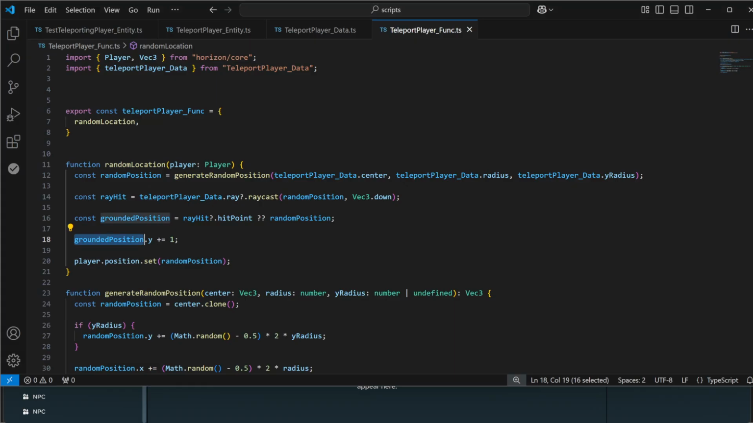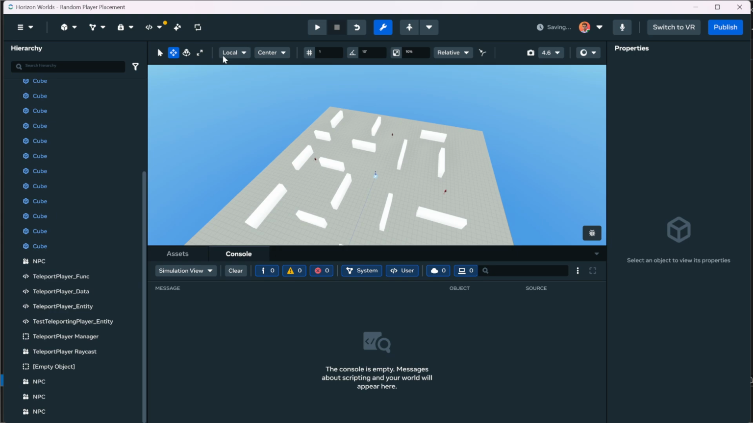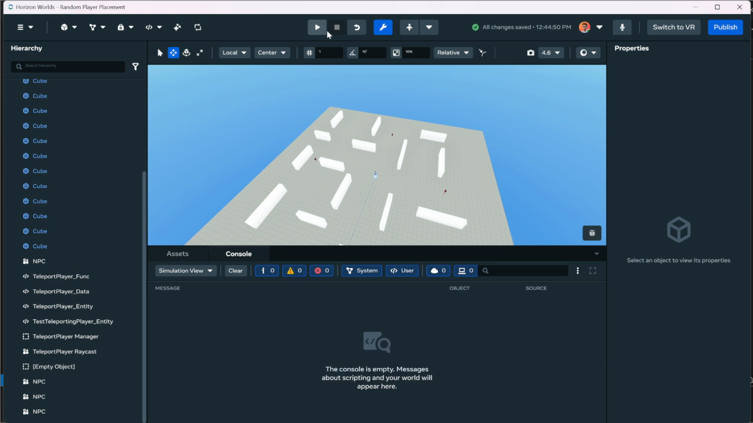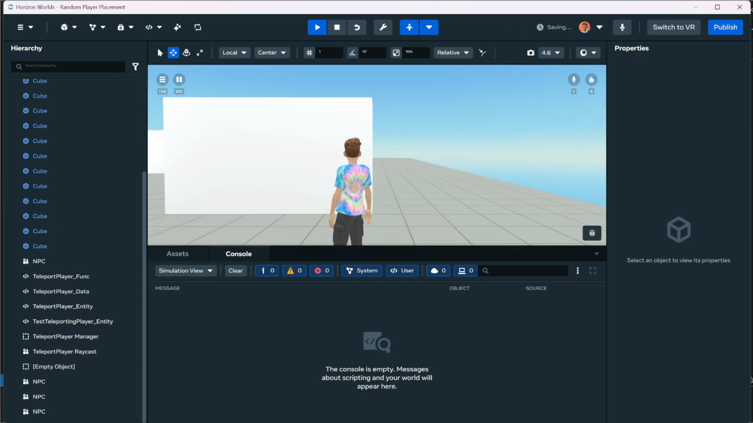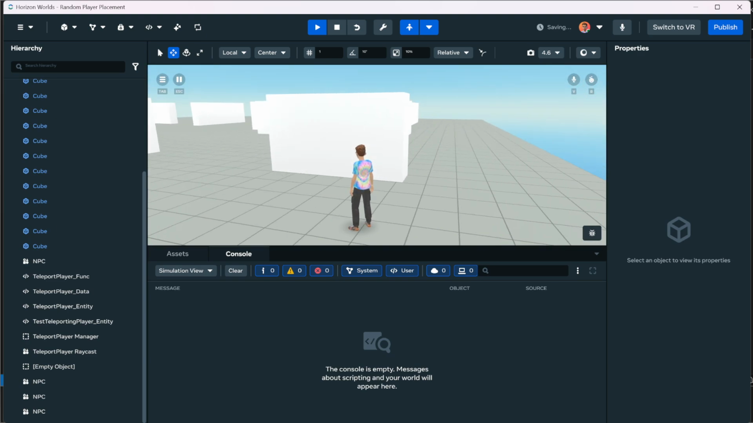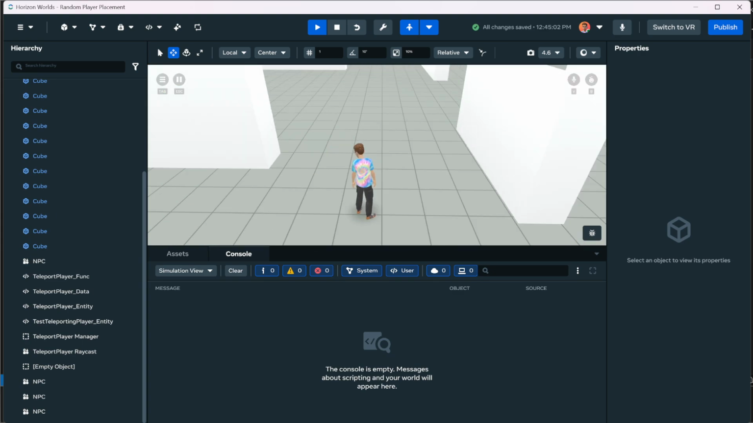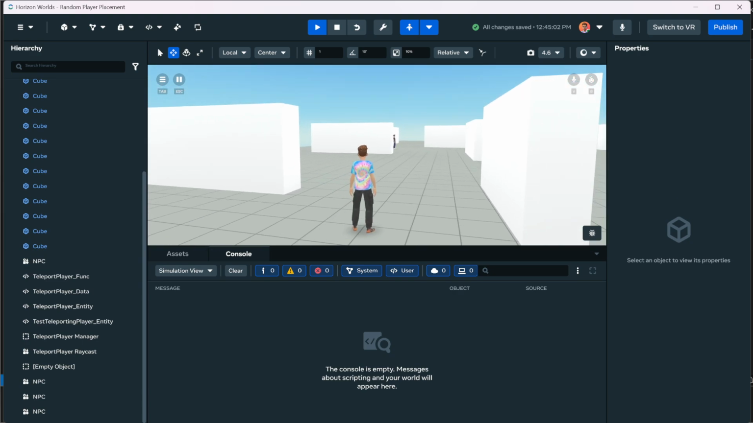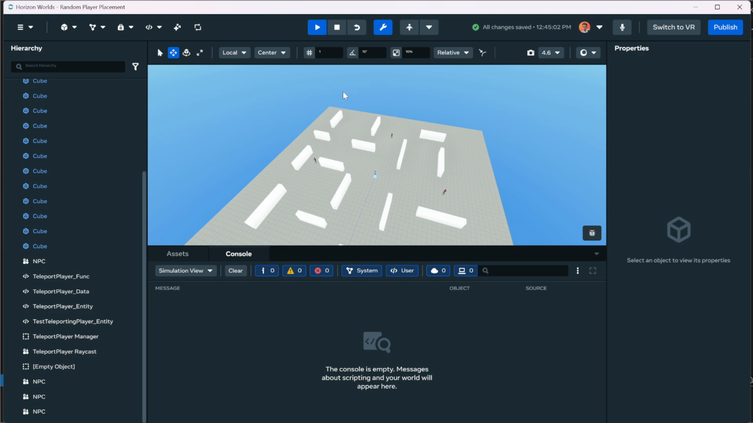Let's see. Oh, because I'm passing in the random position, not the grounded position. Right here on player.position.set. That was the problem. Control save. Okay, cool. I was like, what's wrong? Easy mistake. Okay, now that that's done, clear, play, jump into preview mode. There we go. All right, so it did determine a position. It's not next to a wall. It's not in line of sight of anything, so that, oh, actually, maybe. But it's not bad. It's not bad at all.